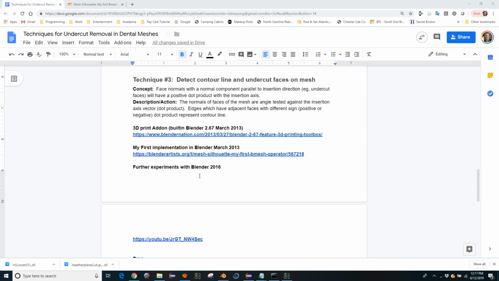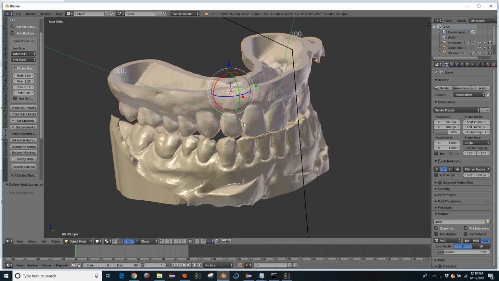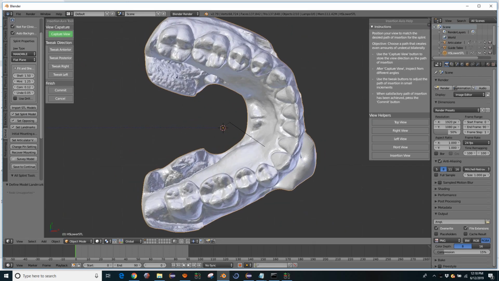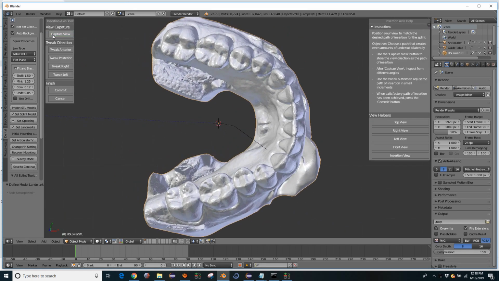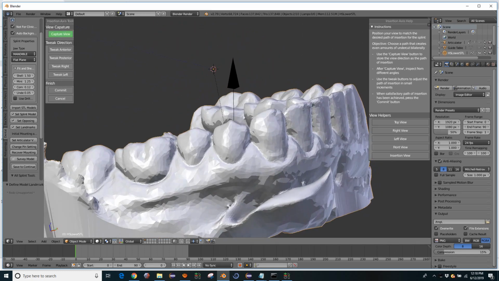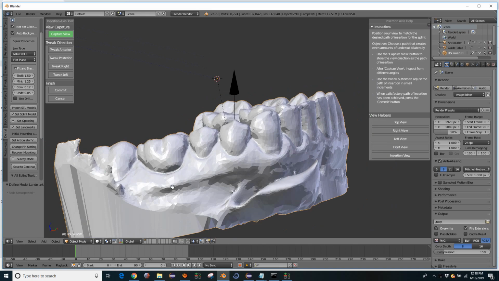Okay, in the third technique, we're going to detect the contour line, or detect all the faces that are undercut on the mesh, by just a brute force test of the normal. So what that looks like, this is in D3 Splint. When we go to survey the model, we capture the view direction, and then we test every single face against that view direction.